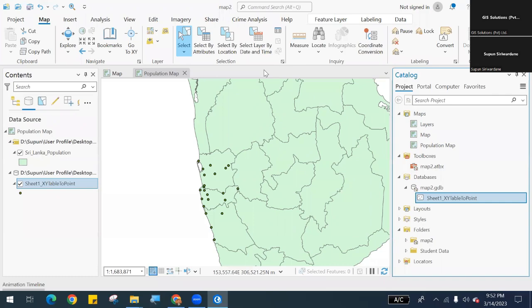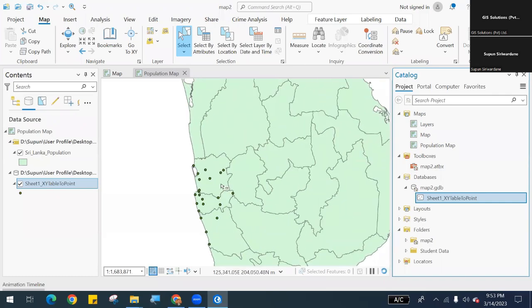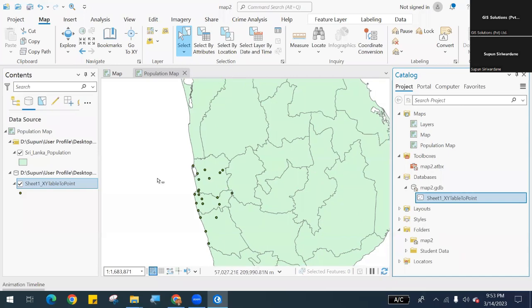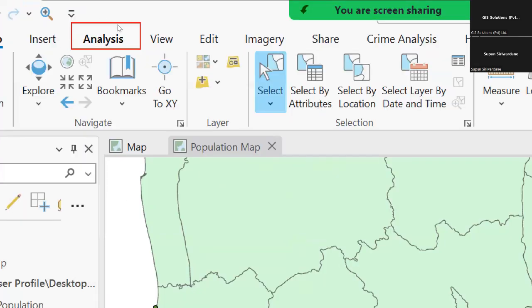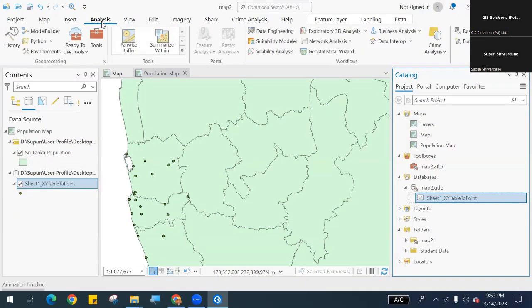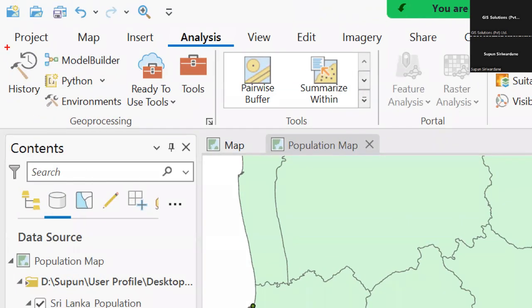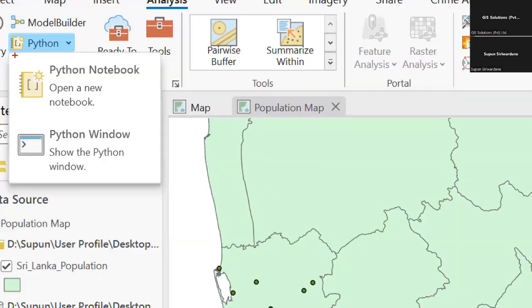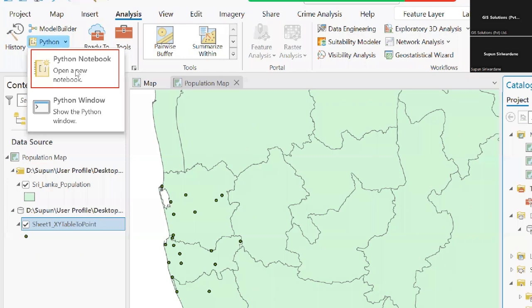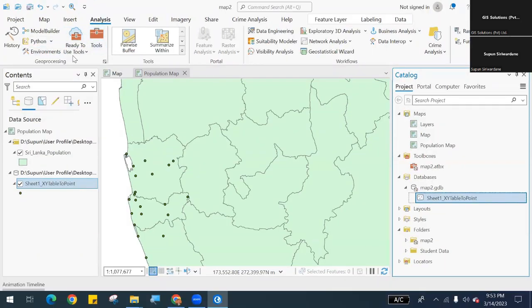Right. So let's see what we can do. So we have run this tool. If you are interested in many other tools, you have to go to this analysis ribbon. So I will just show you the ribbon like this. So you can see the history, the model builder, the Python, and Python notebooks, the Jupyter notebook environment for automations. Likewise, there are a lot of tools.